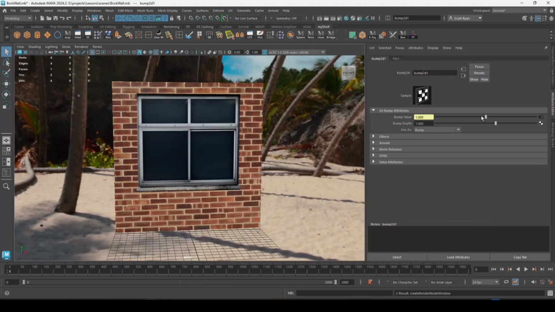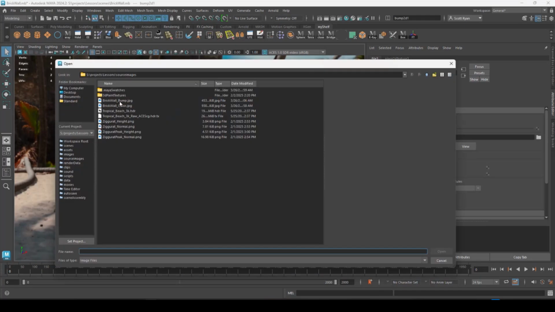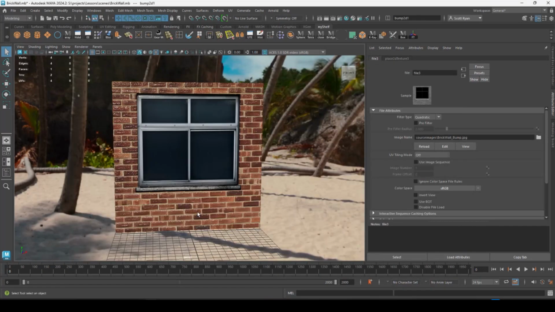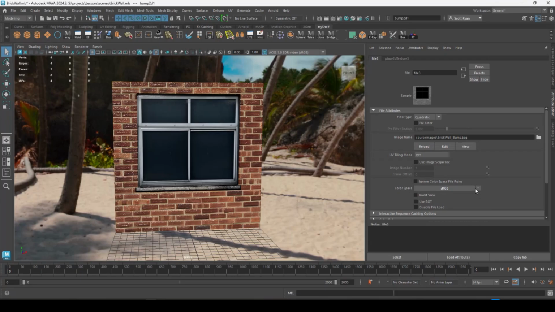The bump value has something assigned to it already. I don't need to add another file to this. I just need to click the little arrow right here, and this takes me to my file node, brick wall bump. And thing to keep in mind, when you add any image to a material, keep the color space in mind. If it has color, then you can leave it at the default. If it's a grayscale image, like the bump map, then you want to change sRGB to raw. That'll give you better results.